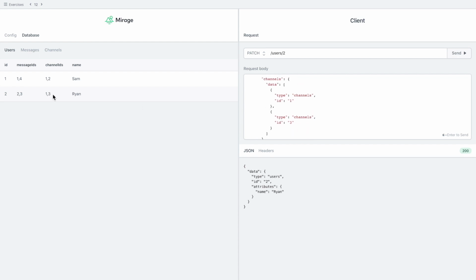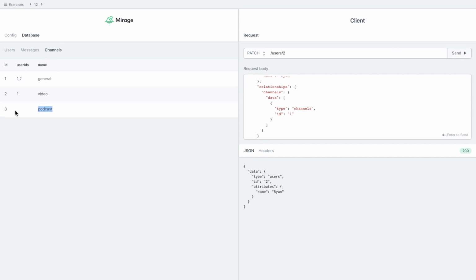And so here we have the channel IDs here. And right now, Ryan belongs to channels 1 and 3. So let's say we wanted to remove him from the third channel, the podcast channel. Well, we can just remove that from the list of foreign keys here. This is really a foreign key in the language of JSON API. And so if we say Ryan's only channel is channel 1, and then we send that over, now the channel IDs update, and also our podcast channel is now empty.